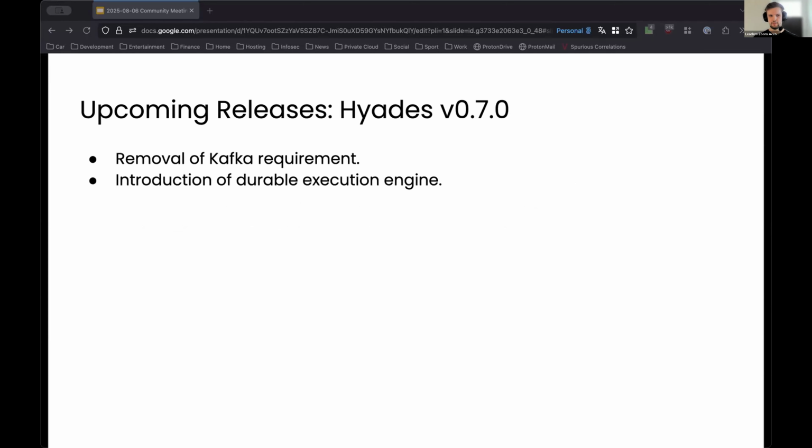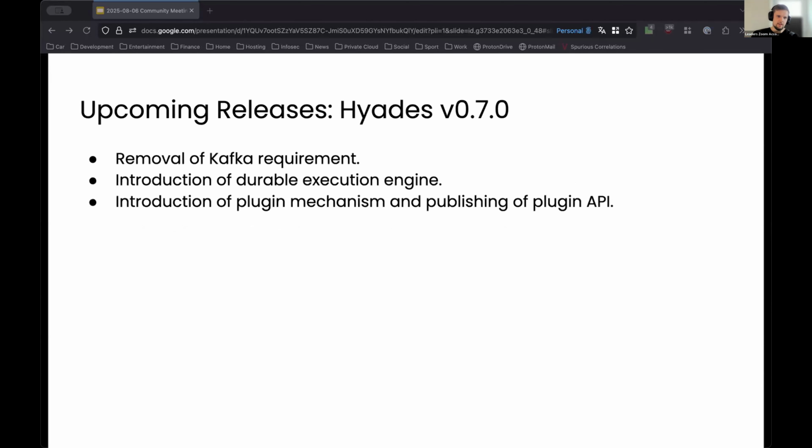For the next Hades release, we will, as I mentioned, remove the Kafka requirement and introduce a durable execution engine. If you're interested in that, look at the previous community meetings. We demoed a little bit of that, but also discussed what exactly this entails.